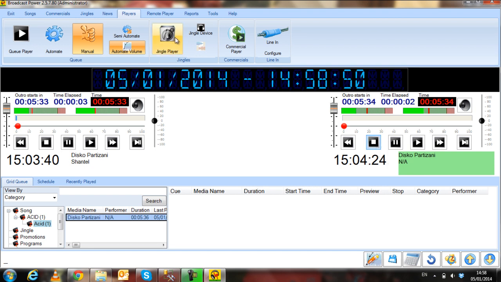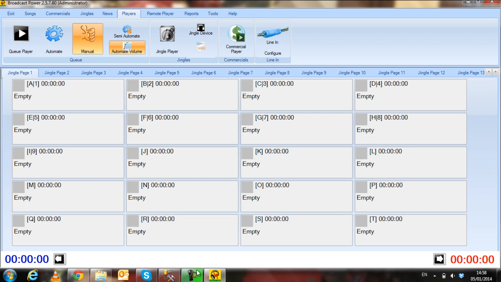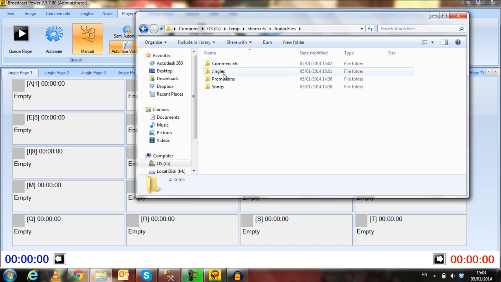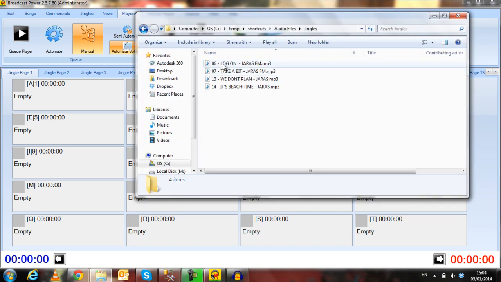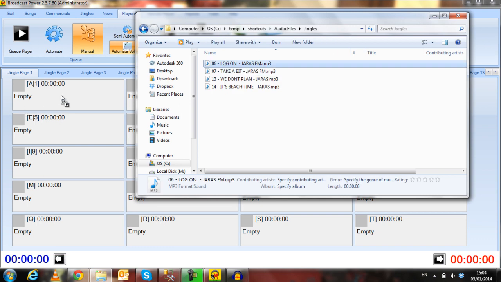Okay. Another thing you could do is use the jingle player. If I press on jingle player here under the players tab, what I can do is go to the jingles, grab any jingle, drag it, and drop it onto any one of those buttons. Now I can press the button to play it back, or press the letter A or the number 1 to play this one back.